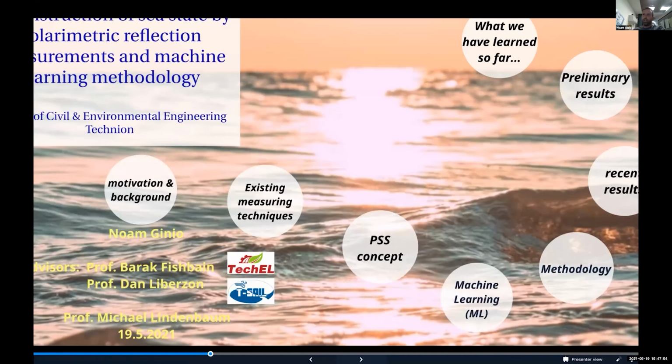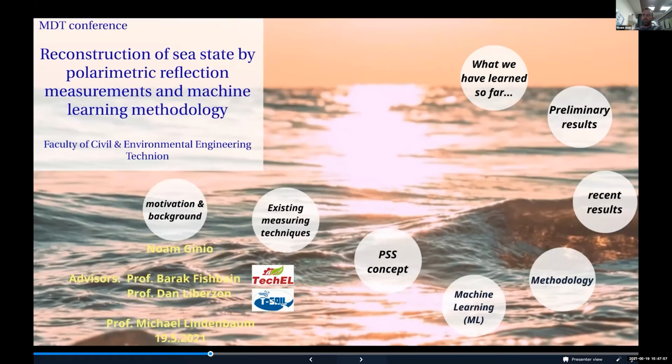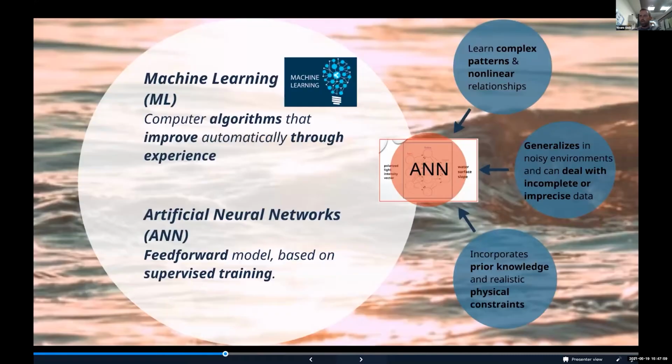Now, machine learning in a nutshell is a computer algorithm that improves automatically through experience, and more specifically, what we are using, the artificial neural network, the ANN, is a feed-forward model based on supervised training. The reason that we chose the ANN is its capability, which you see on the right, to learn complex patterns and nonlinear relationships. It's able to generalize in noisy environments and can deal with incomplete or imprecise data, and we can incorporate prior knowledge and realistic physical constraints.